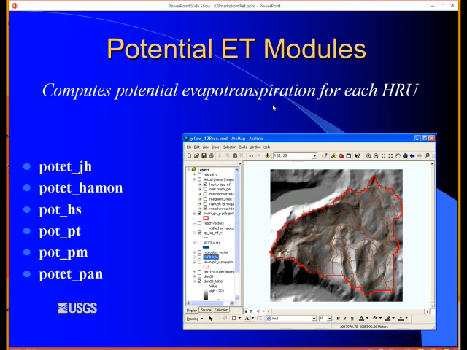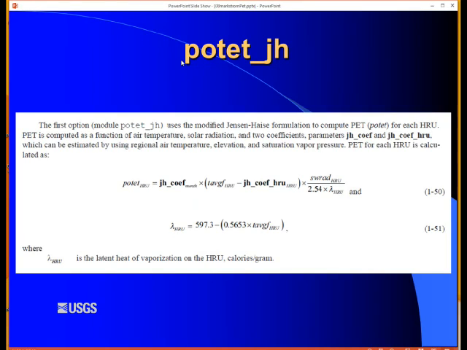So I'm just going to go through these, talk about the equations. And most interesting on these is what kind of input data is required. In this case, we're looking at the Jensen-Hayes module, POTT_JH, and you can see the equation here. If I click, these yellow things are highlighting parameters that you have to set for each HRU. These are variables. This green variable is coming from the shortwave radiation distribution module, either DD or CC SOLRAD. So that's coming from somewhere else.